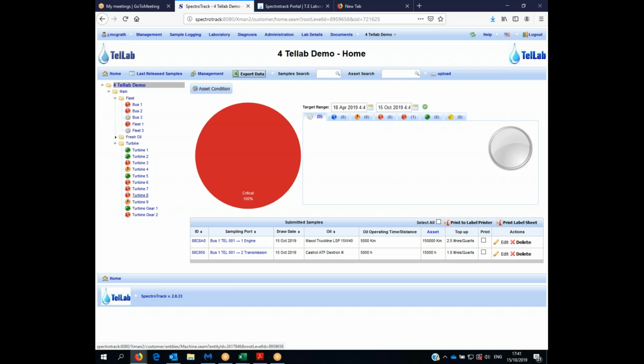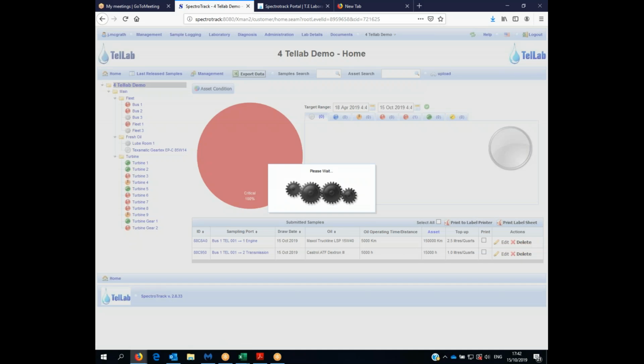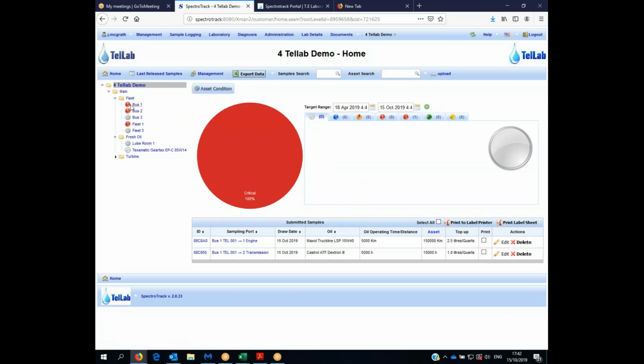You'll have your assets on the left-hand side, and you can click on these assets. They're marked red, amber, and green, a traffic light system, depending on the amount of issues that may be with the actual asset. Again, you can click in and out of the folders to open up and see more data or close them down.